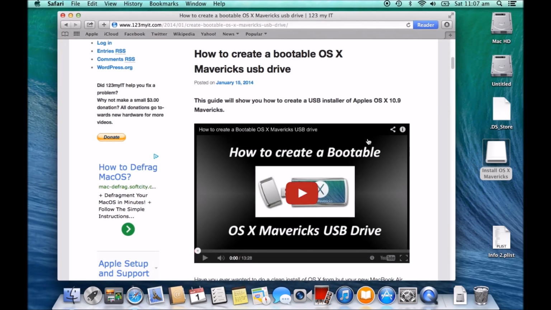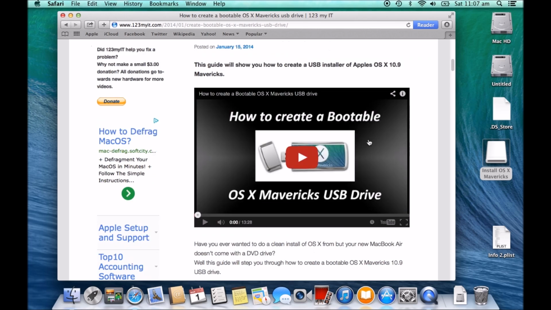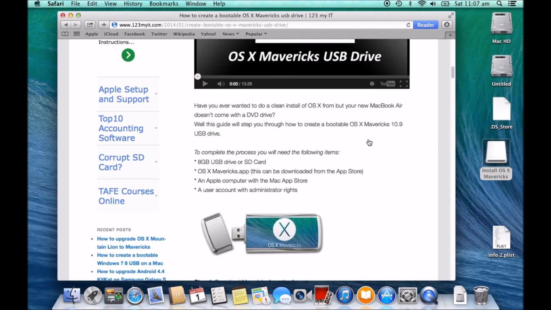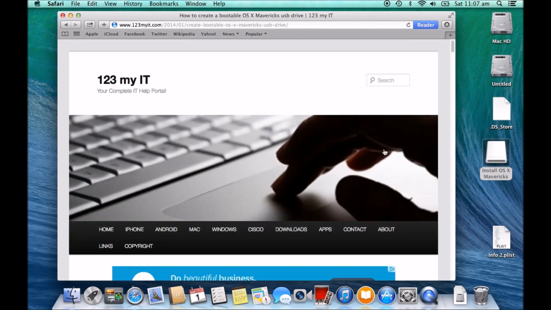Now the USB drive size that I'm using is a 16 gig size. I believe you can get away with an 8 gig. Yep, as you can see here, you can get away with an 8 gig USB drive or SD card. However, it's probably safer just to go out and buy a bigger one, especially if you're going to use the USB to install quite a few machines. Just go out and buy yourself a USB drive, and then you've always got it.